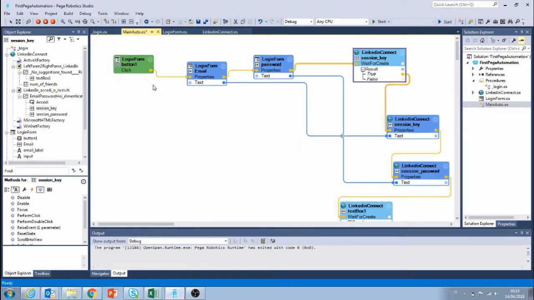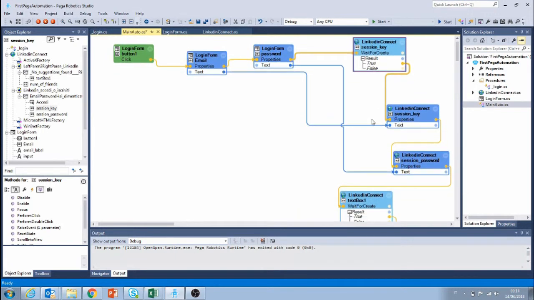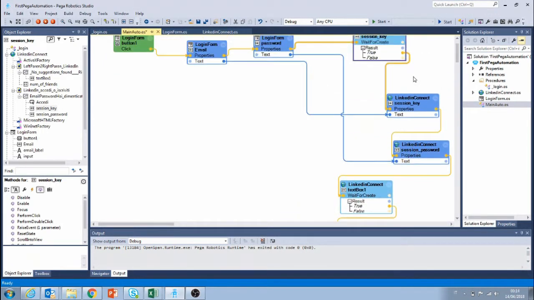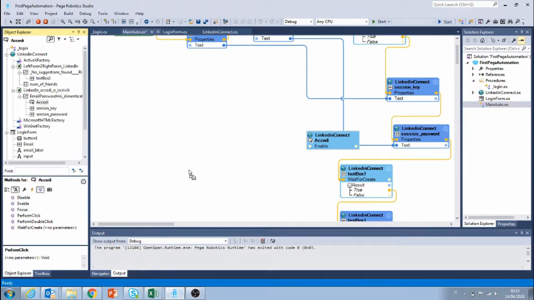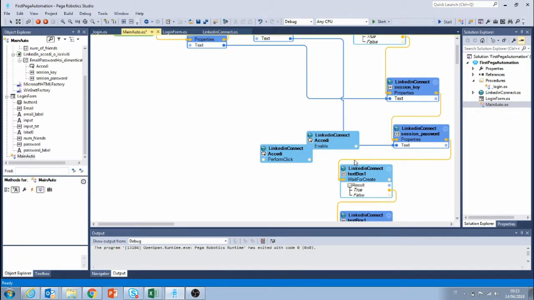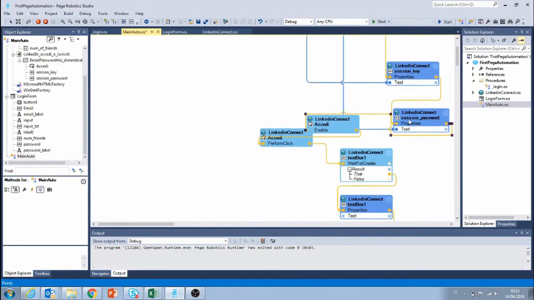So our automation so far, what does it do? It takes the email field and the password field. After the click of a button, it collects this information, it waits for LinkedIn to load, it inputs the data into the text box and the password, and here we are missing something. We are missing the button enable and button click, perform click. So I'm trying to connect this to here, and this to here, and this to here. And as you can see, this is just getting messier and messier.